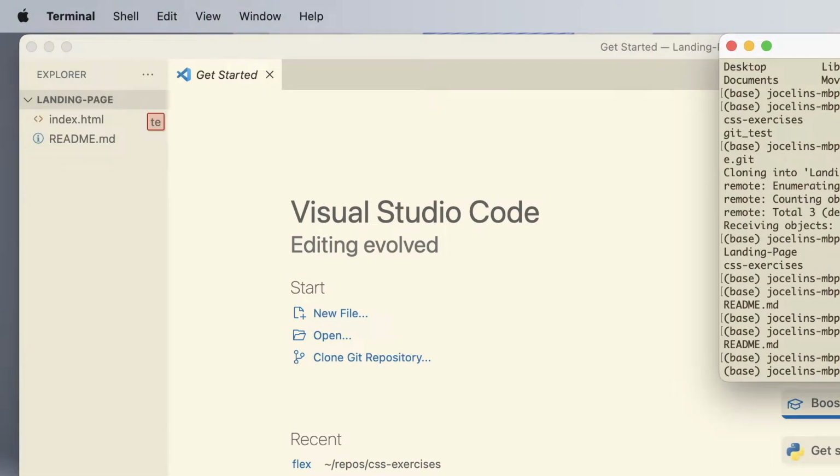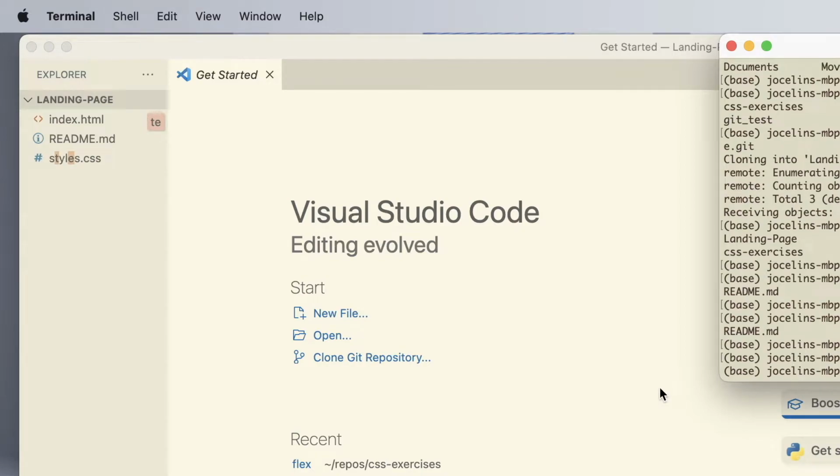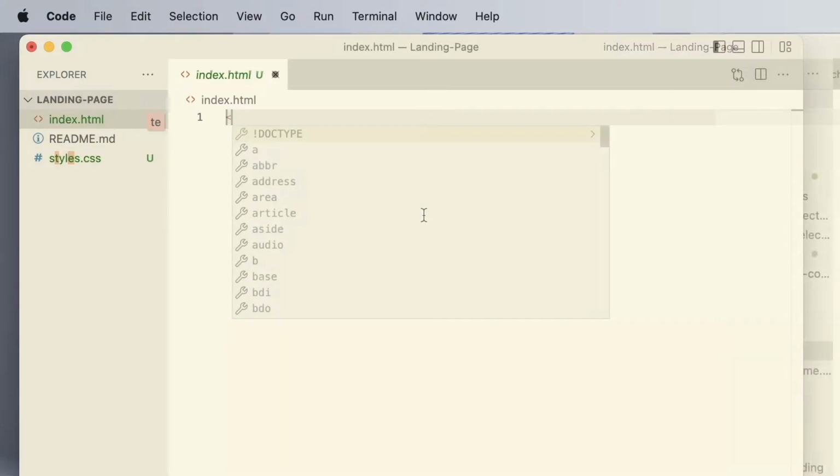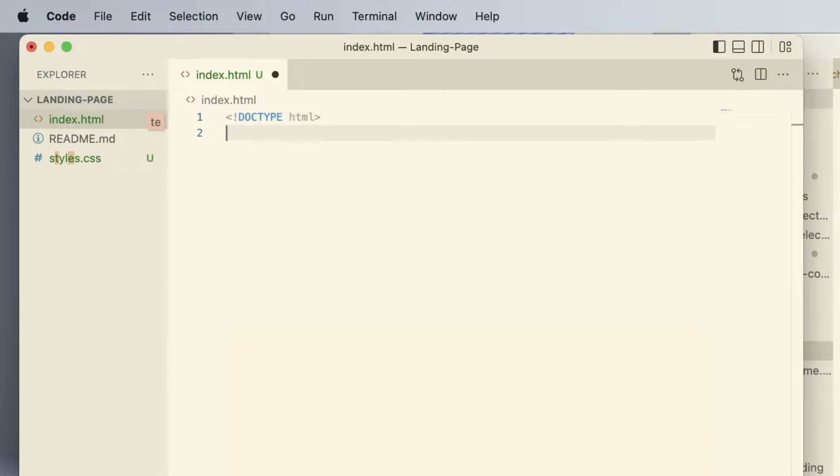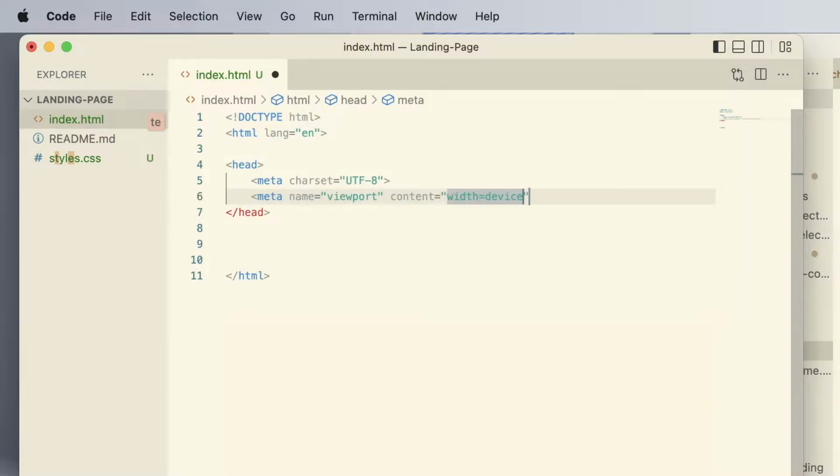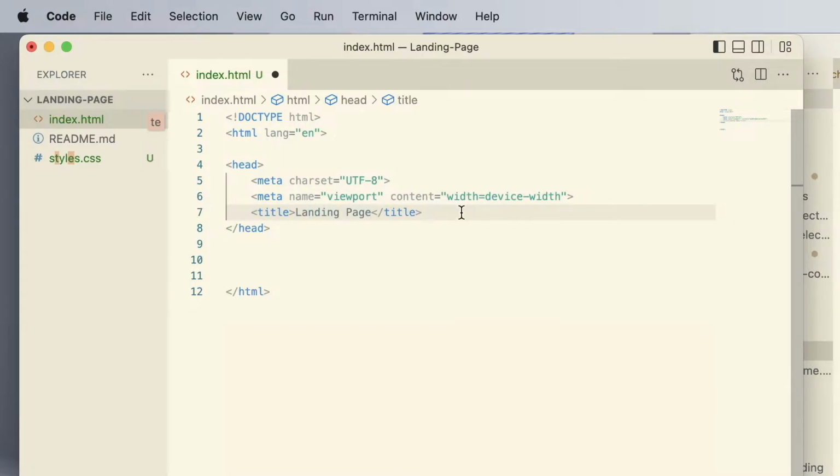I then open my Visual Studio Code editor app and I begin by setting up my HTML head first, with the meta charset and width being the device width, and the tab title being the landing page. I link my CSS sheet within my HTML.